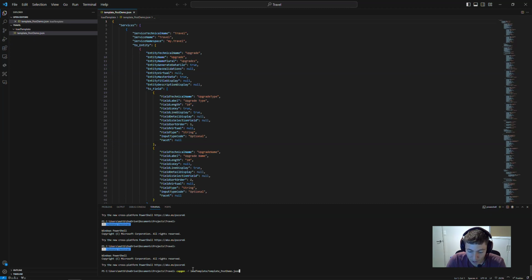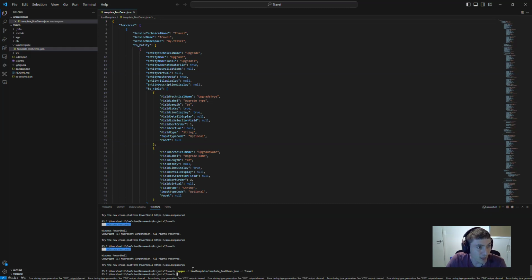Now we need to also tell it what the root entity is for the Fiori application. So we'll type in -R for that. That's the flag, and we simply type in travel because travel is our root entity in this scenario. You're going to see how lightning quick this tool is for generating the files. I'm just going to hit enter now, and it's done.